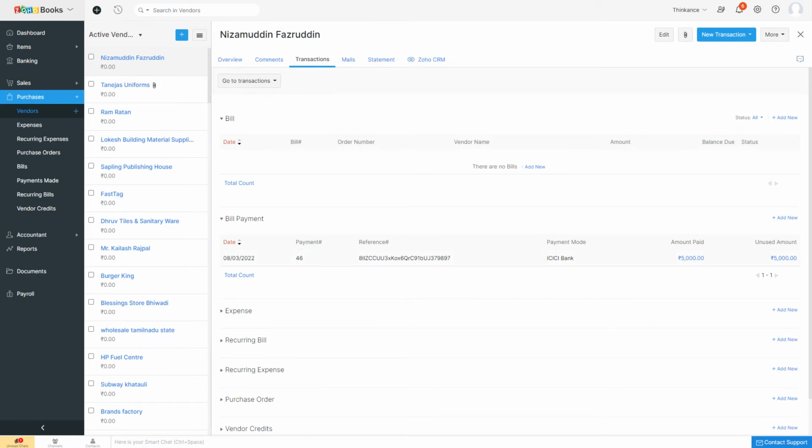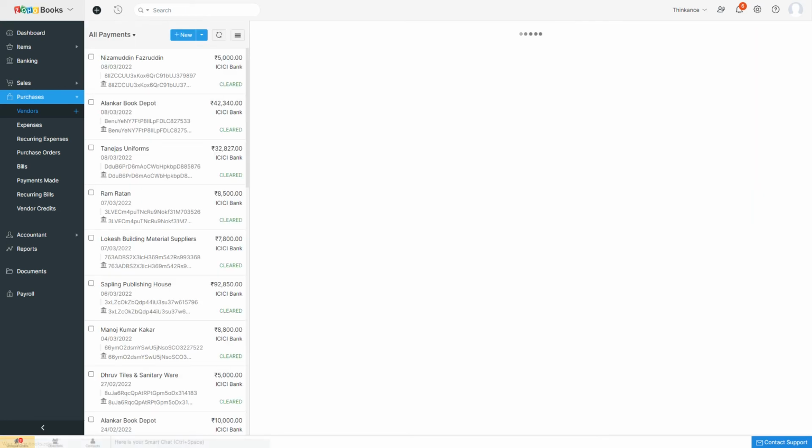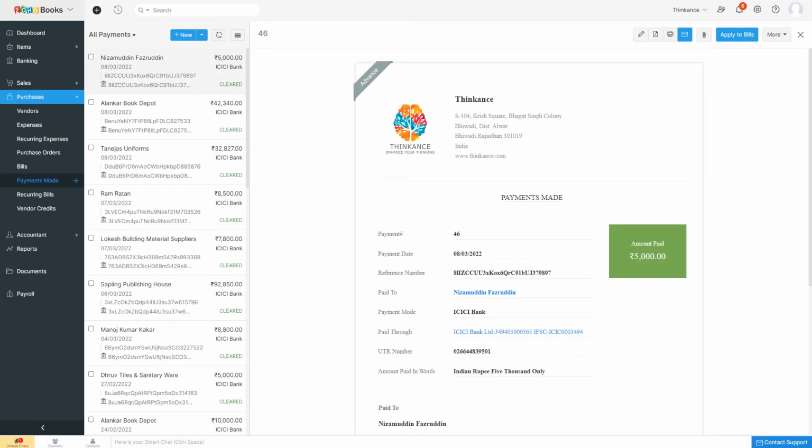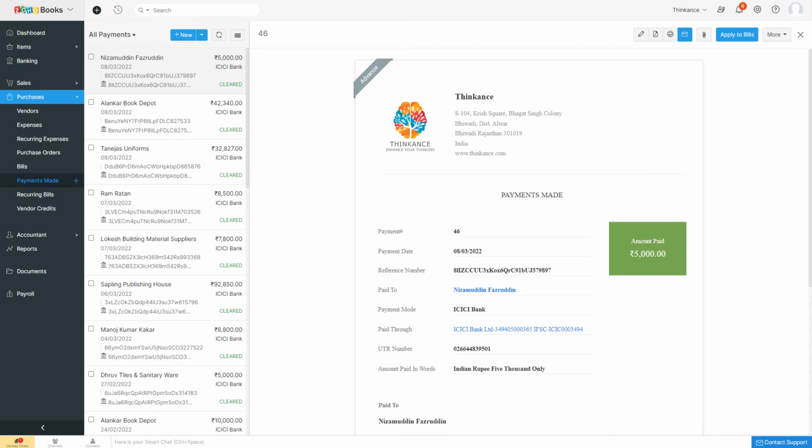Once the payment is done, you can open the payment detail of the vendor, and you can check your vendor payment at this place. So we can take a screenshot and send it to the vendor.